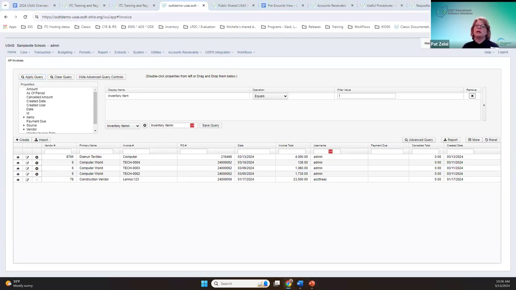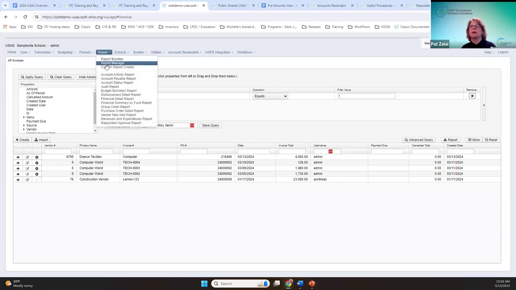The other way, there is a report in the public USAS report library that can be used to find the inventory pending items. You would import that into the report manager and run it by choosing the different dates, whether you want the report to be by invoice date or the receipt date.